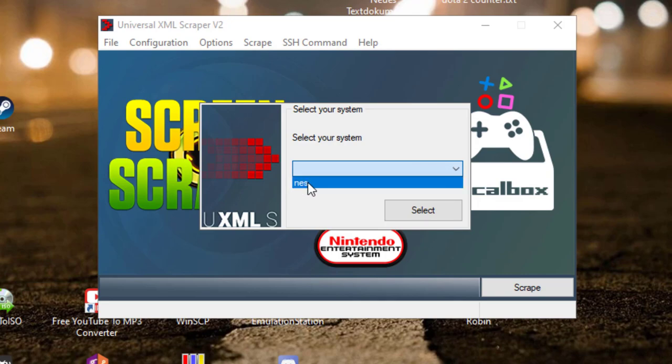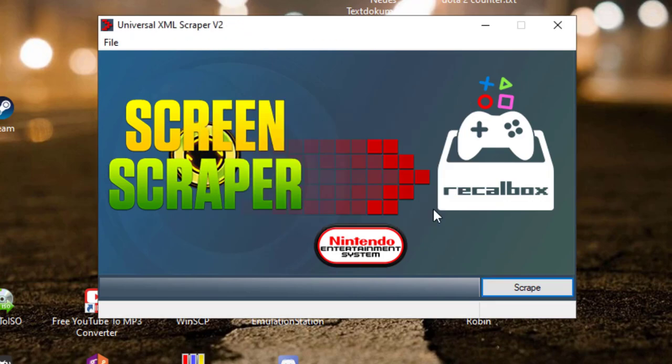Since my ROM folder for demonstration just contains some NES ROMs, it only found the NES folder, so I select the NES folder. If you had more ROMs in there, you just have to choose the correct system, select, and then we are done. Everything is set up. Universal XML Skraper is starting.